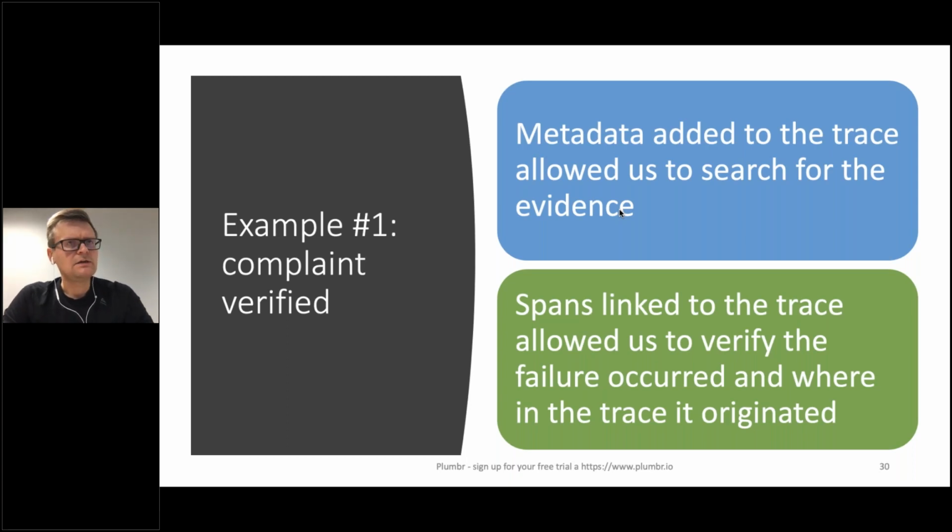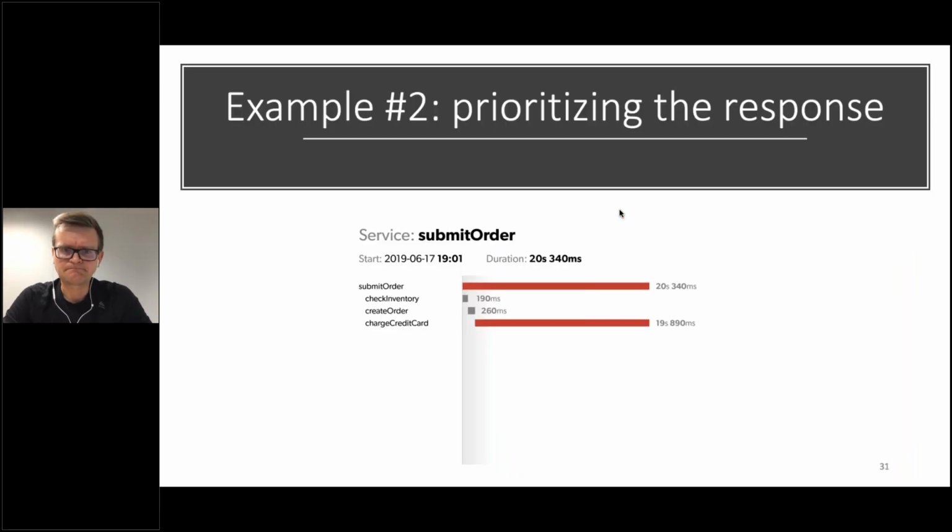So we have seen the first really simple example of how we could actually verify what the user claimed and zoom into the root cause, or well, not really the root cause, but quite close to the root cause. But as we see, we can do so much better. So let's see what this better could be.